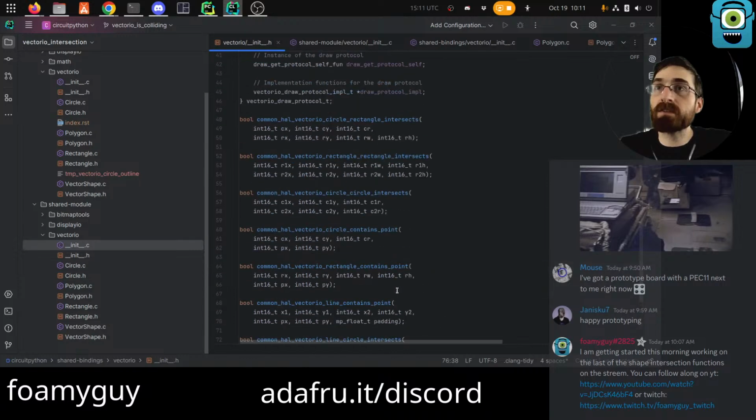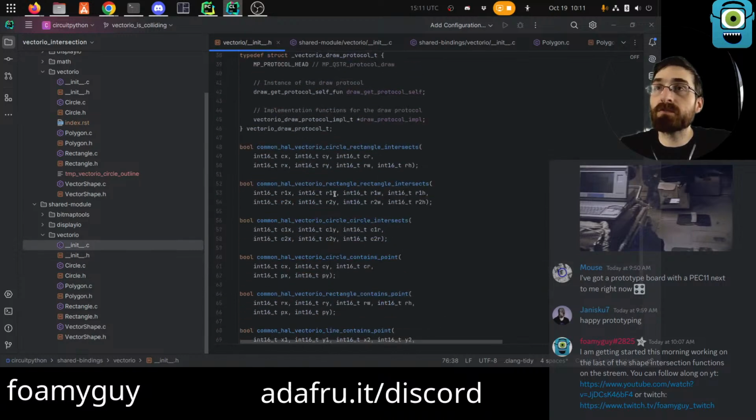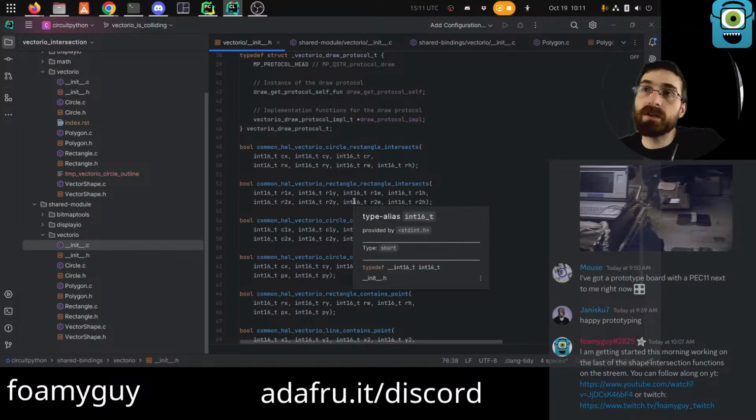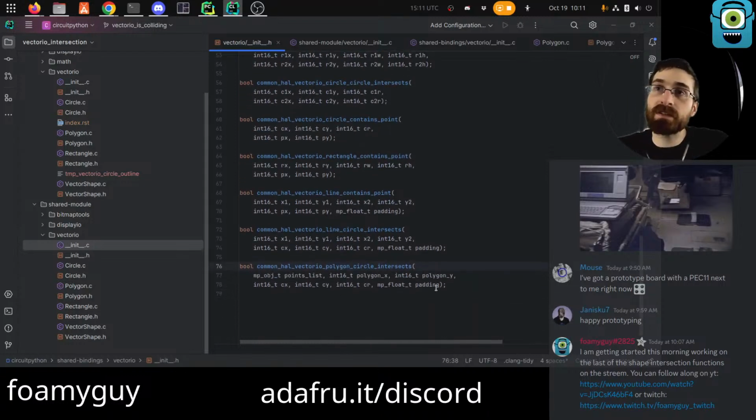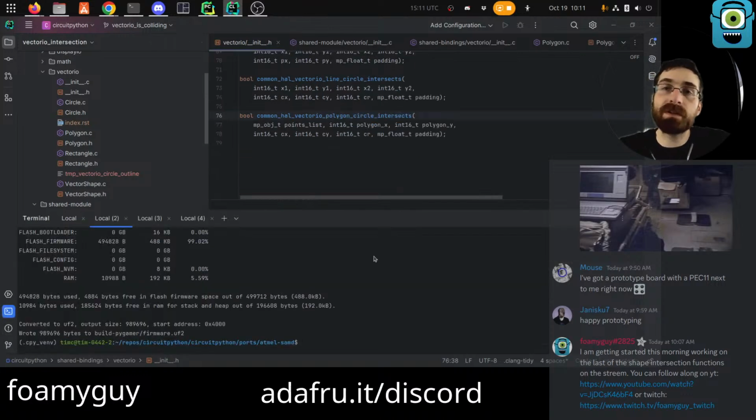Because with Vectorio, the drawing utility in CircuitPython that can draw various shapes, it has a circle, a rectangle, and a polygon, the 3 shapes that it has. So I like to implement the intersection tests for each of those 3 shapes with each other. So circle-rectangle, circle-circle, rectangle-rectangle, and then circle-polygon, and rectangle-polygon. I probably won't do polygon-polygon, but somebody else could add it if there's interest.